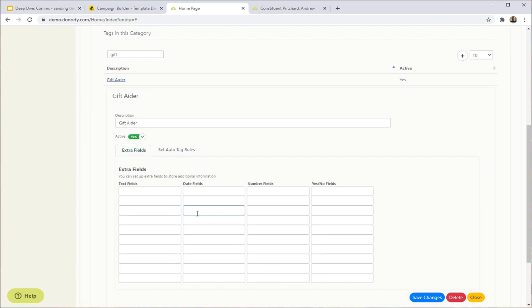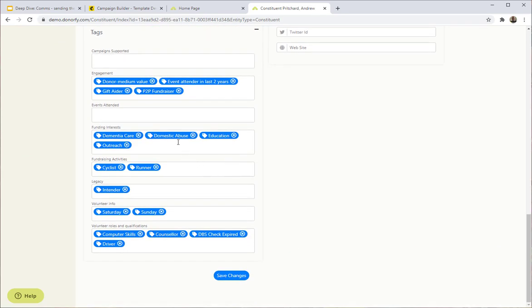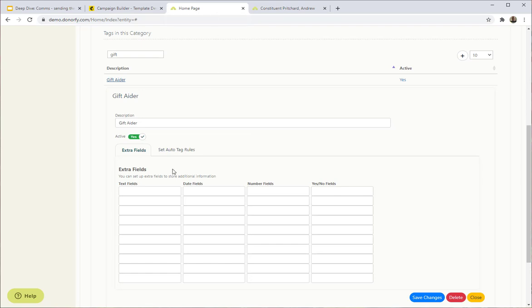Now, gift aider is a tag which you can imagine then sits on a constituent record. Just scroll down, I can see Andrew Pritchard here. This is his tags panel. Got a tag there called gift aider. So he has been tagged. Go back to the other tab where we were setting it up. This is where we're defining that tag in our settings in Donorfy.